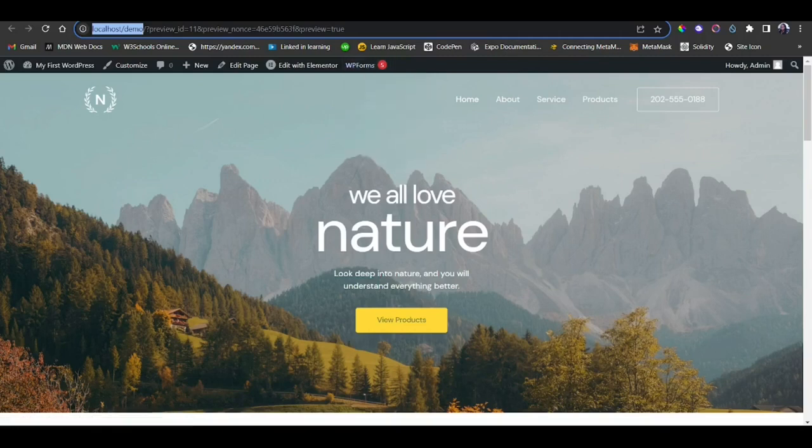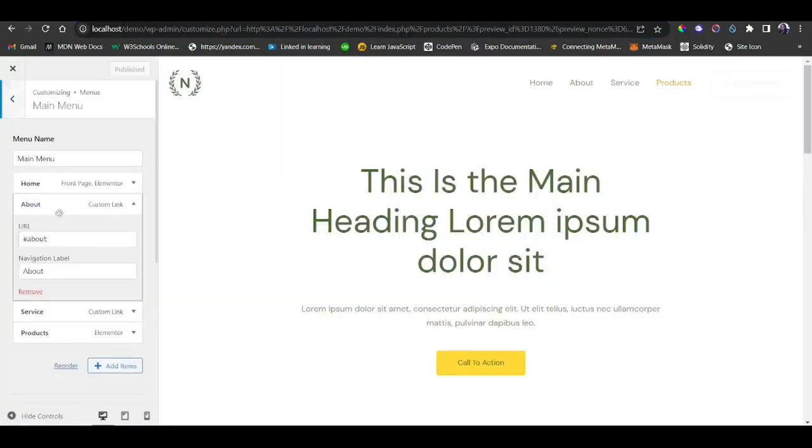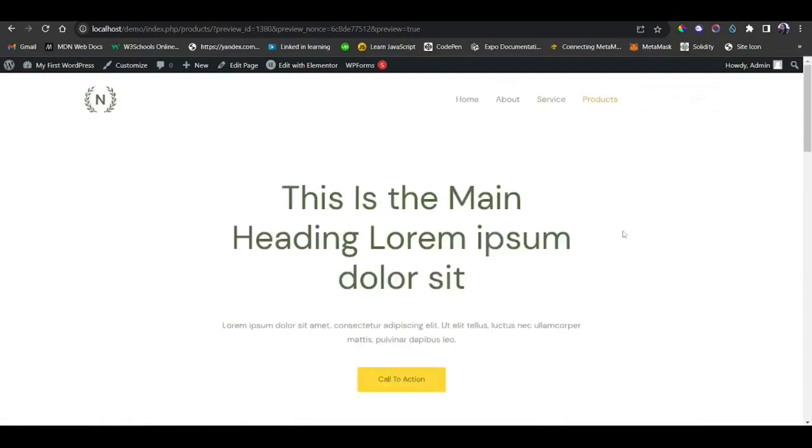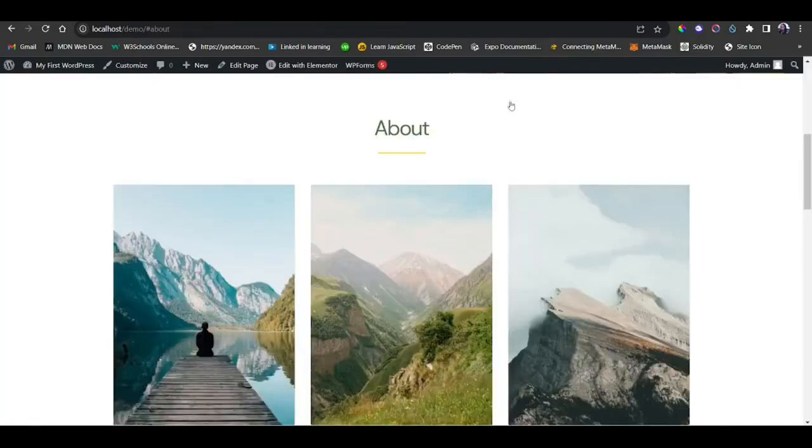Copy it. Come back to the customizer tab. And before the hash sign, paste the link of your home page. I'll do the same for the service page. And I'll paste the link there. So let's test this and see. Now we are on the products page. When I click on the about section, about menu, it will take me back to the home page on the about section.